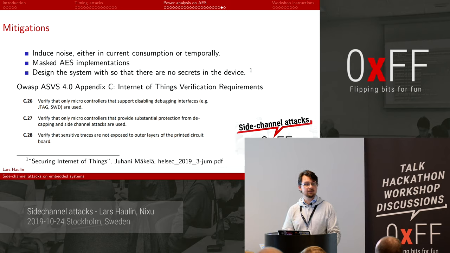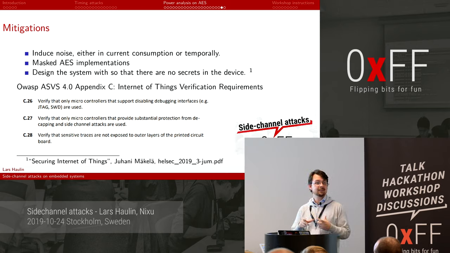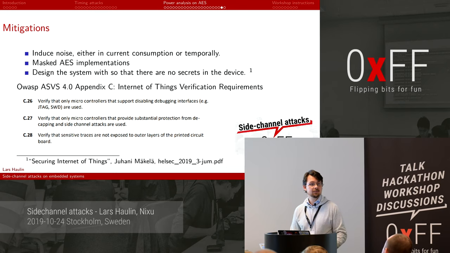You can either use something that takes more current, so introducing current consumption noise, or you can make it take deliberately longer to scale it in the time domain. That is also a possibility. So that's typically a function you will see in the more secure chips, that they will have that randomized power consumption, for instance.